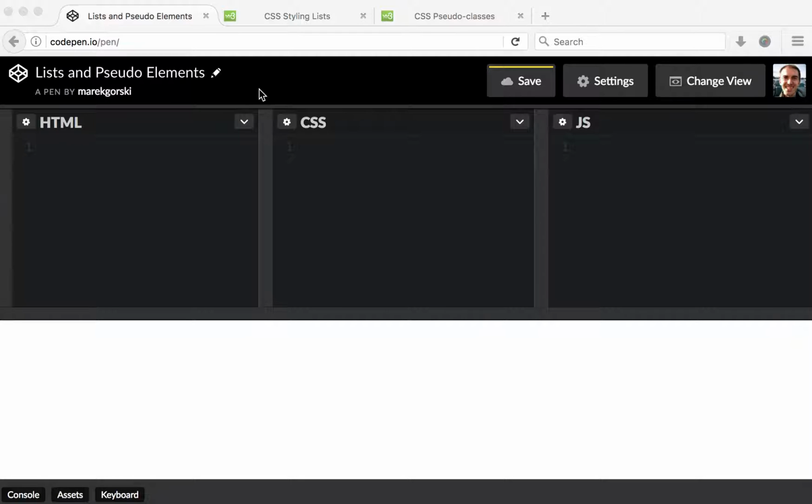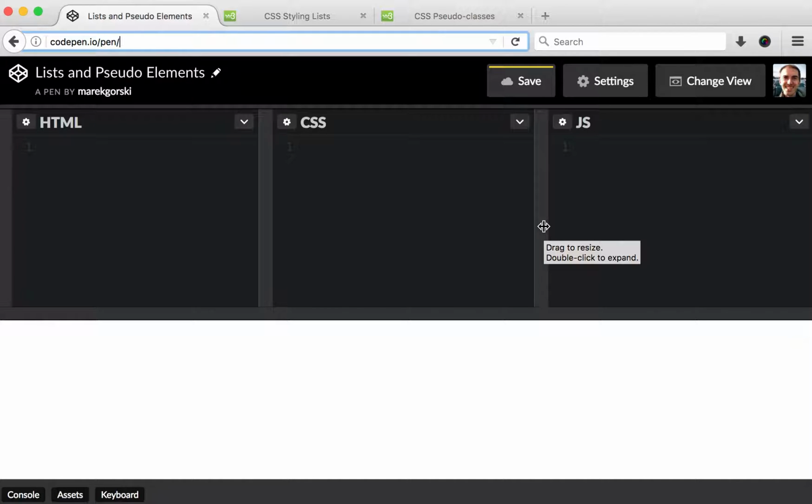So back at CodePen, if you've noticed, CodePen's a really cool place where you can just write code and it'll give you a URL when you're done. I'm logged in, so I can save this and it gives me a little URL as well, which is what I can then share with you guys. But anyway, we'll talk about CodePen another day. Focus, lists and pseudo elements.